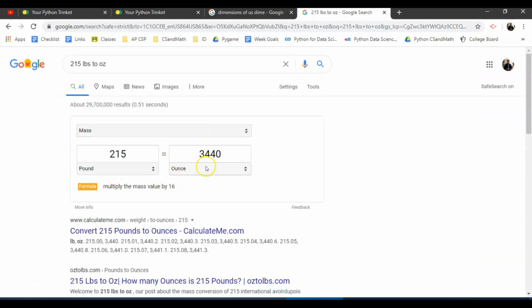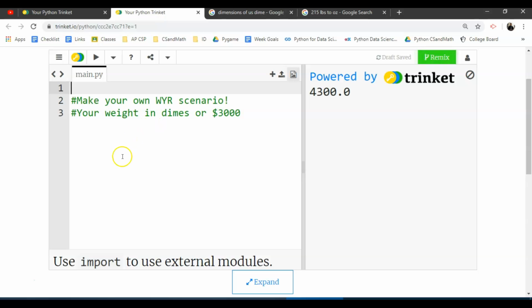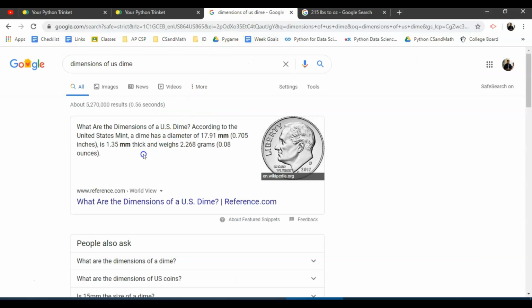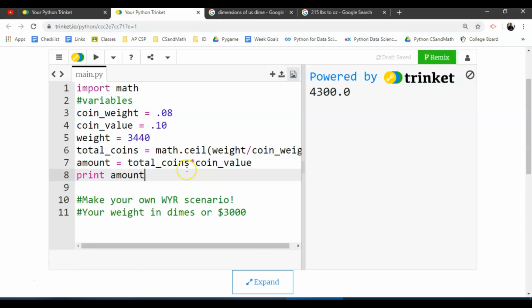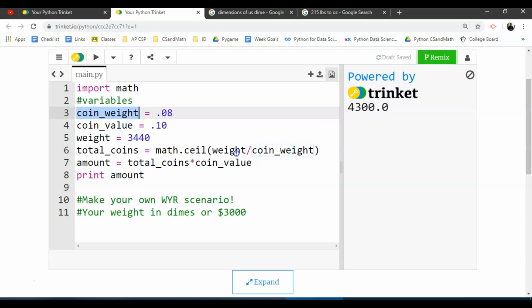That's 3,440 ounces. Again, I'm not interested in the hand conversion here or things like that. So I made this scenario. Now I had to search different things, like it's 0.08 ounces per dime, let's say, and I adapted my code to this. I changed from coin thickness to weight. I just adapted my formula over here to coin weight, my weight's in ounces, and the structure is fairly similar, right? I run that, and it's actually 4,300 for me.